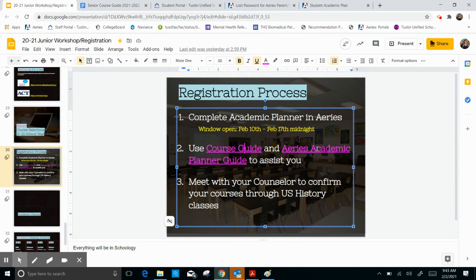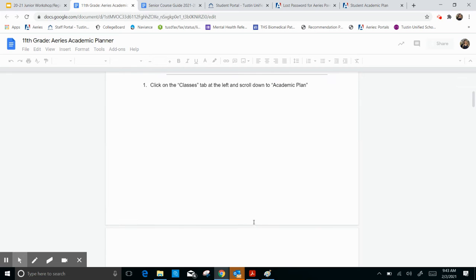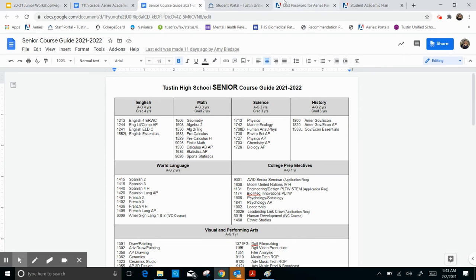We've also included the Aeries Academic Planner. So if you're more of a visual learner, then you can go ahead and use this to help guide you while you're selecting your classes for next year.